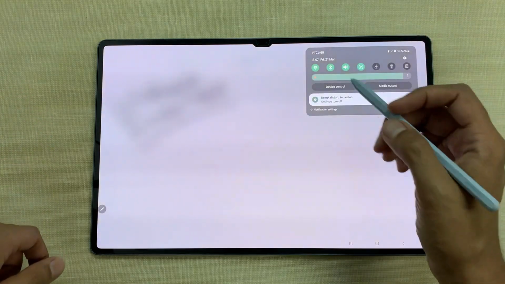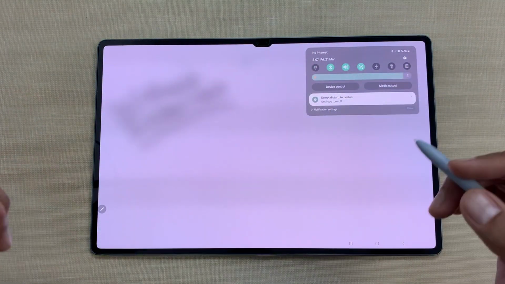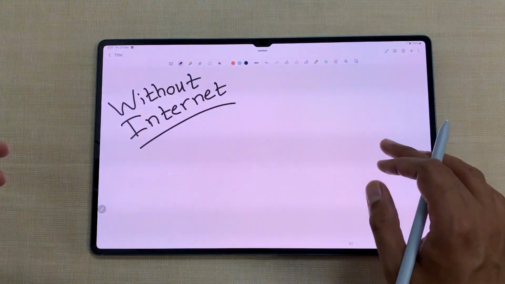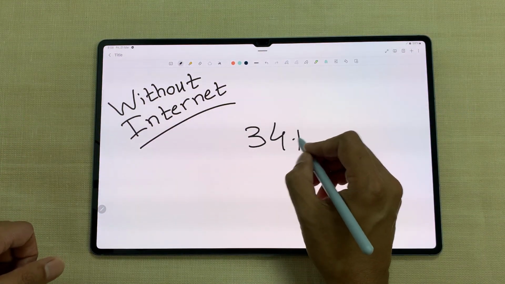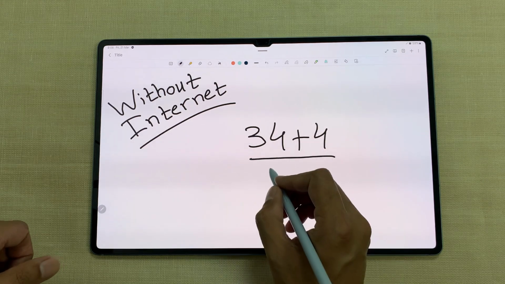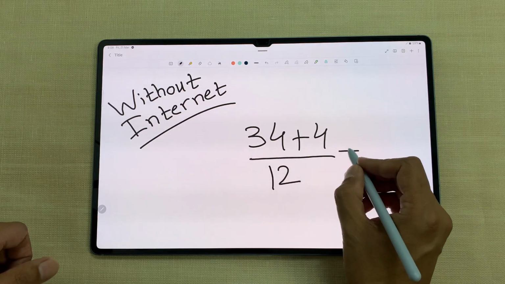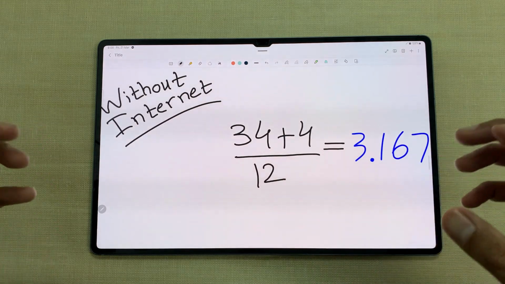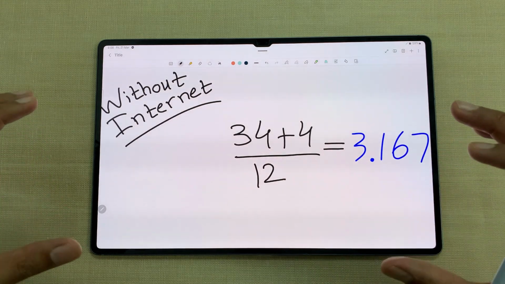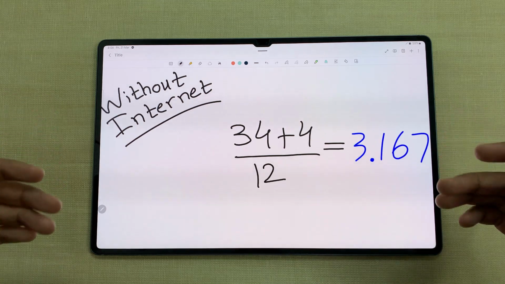You can also use this Math Solver feature without internet. For example, I will turn off my Wi-Fi and now I want to use this Math Solver feature. So for example, I will write here 34 plus 4 divided by 12 and then I will write this equal sign. So I will get my answer. So this is really amazing. You can use this feature without internet.